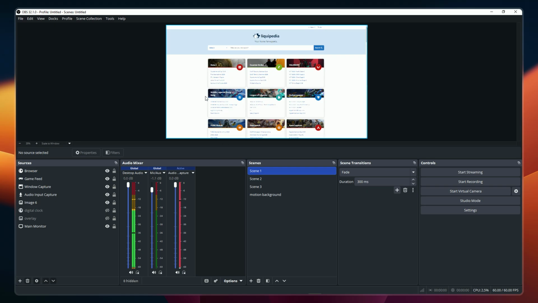And that's it. You've successfully added a browser source to OBS Studio and customized it to fit your streaming or recording needs.